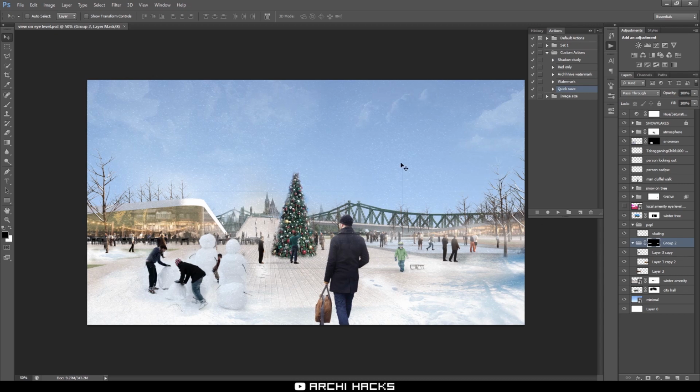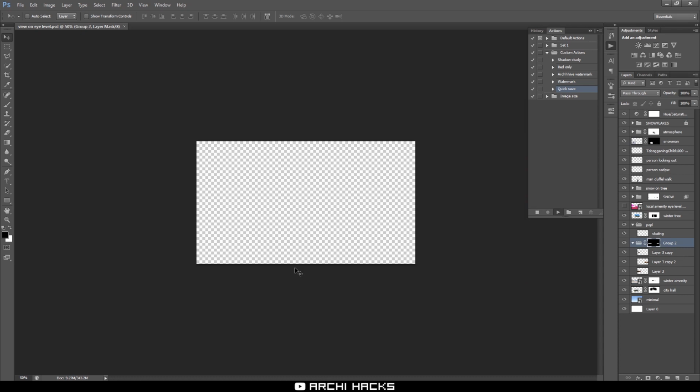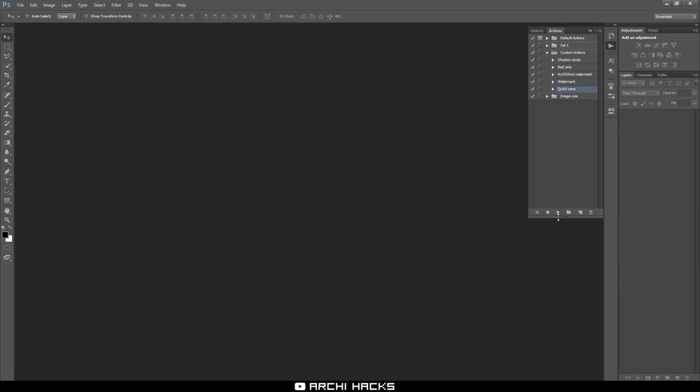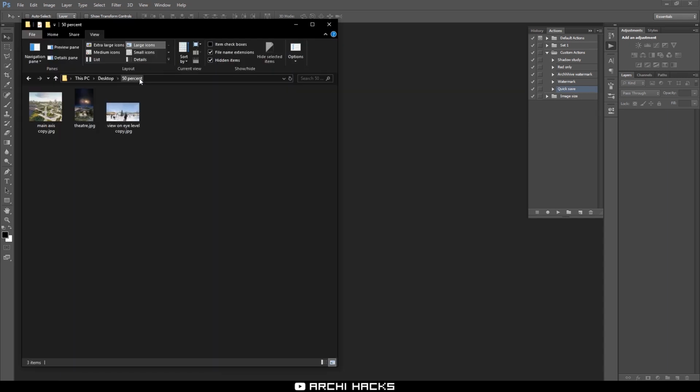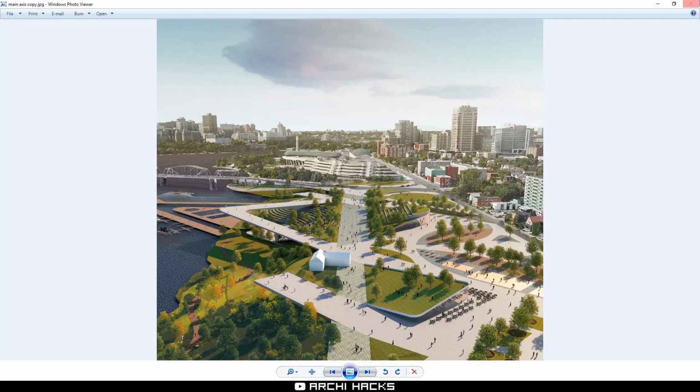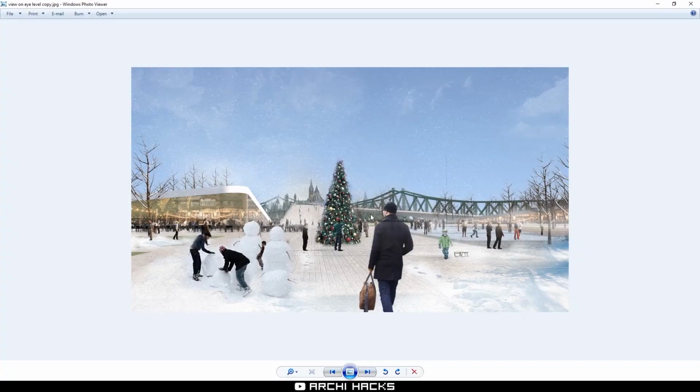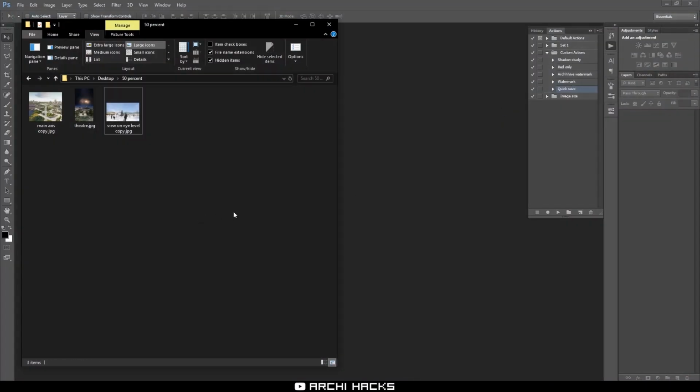Our file just closed after shrinking the image 50%. I'll repeat the process one more time. As you can see, with a single click, we just executed multiple actions all at once. Now we'll go ahead and check what we got. So we are at the 50% folder that we've just created. And as you can see, all the renderings are saved into that folder that we've designated. And each file is 50% of its original resolution.